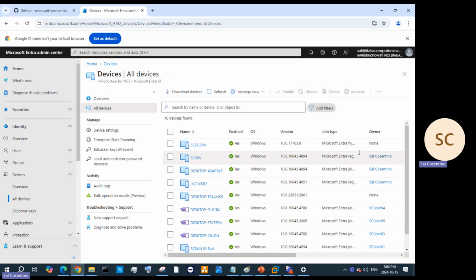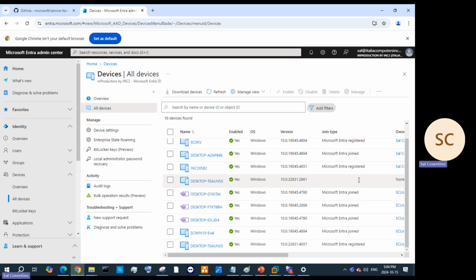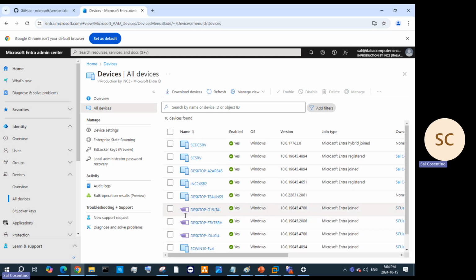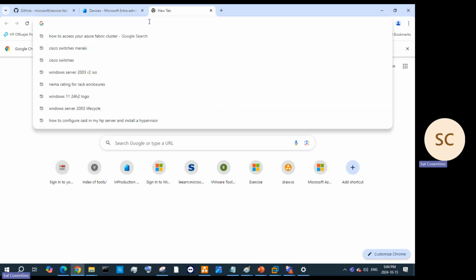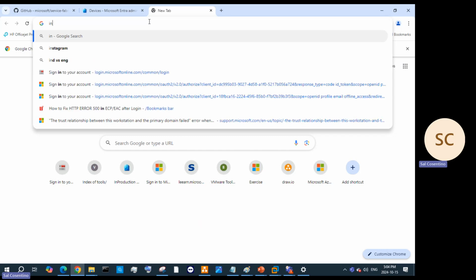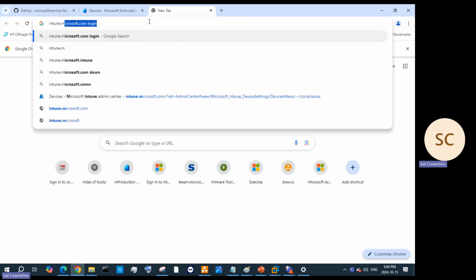Like I said, over here I have different devices that I've already installed: my hybrid, my registered, my joined. If you look at the purple ones too, I also have, sorry, co-managed devices. If I were to log into my Entra, my Intune Microsoft.com account, I could show you.